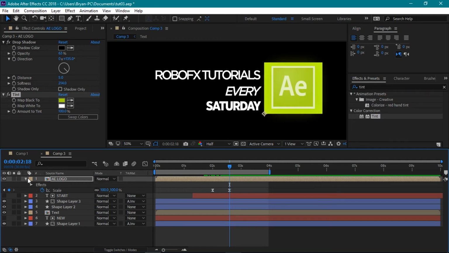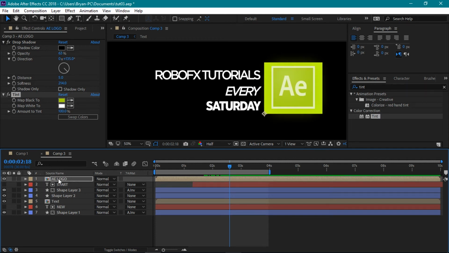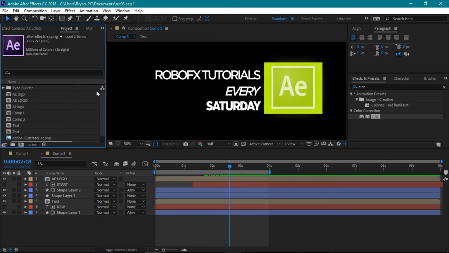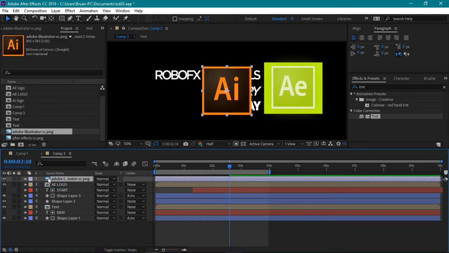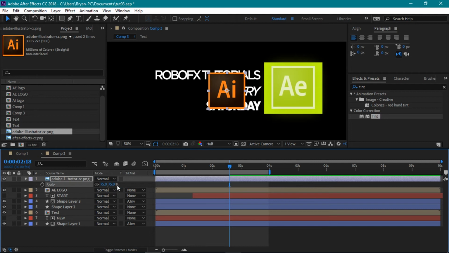Next we need to do the same for the Illustrator logo. But this time place the anchor point to the bottom right corner of the lime green square. Also displace its scale keyframes so that it animates after the After Effects logo.